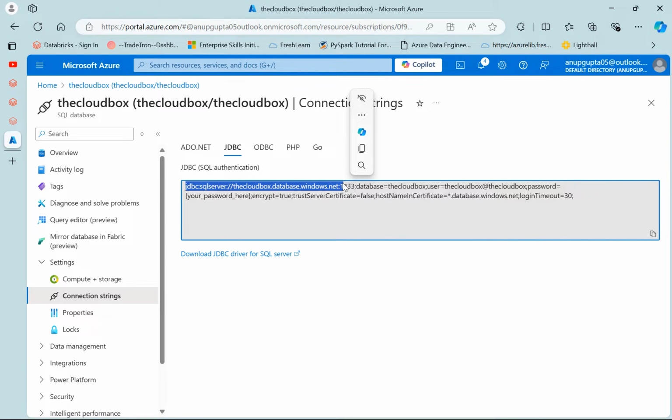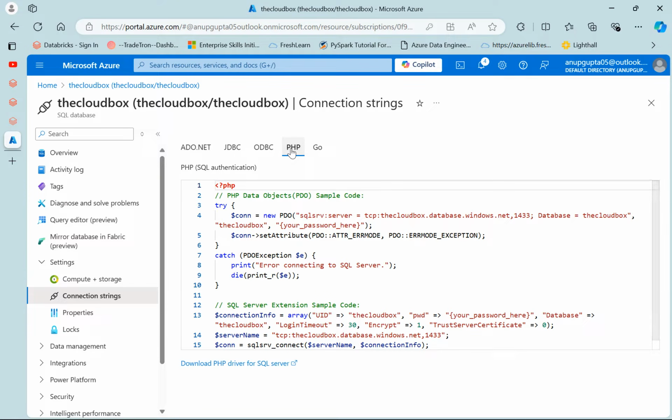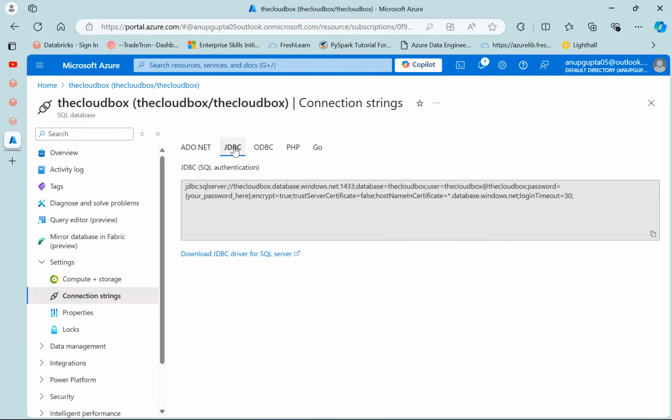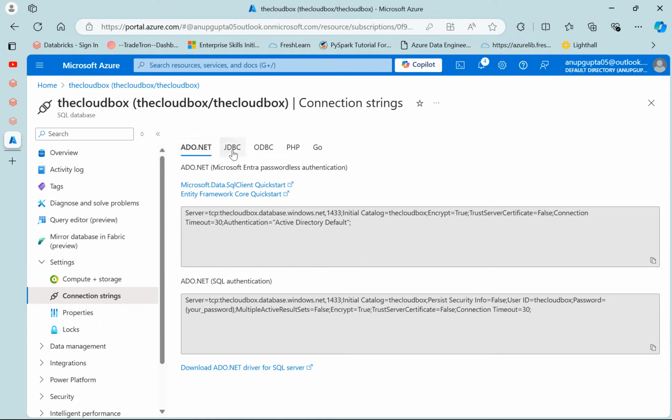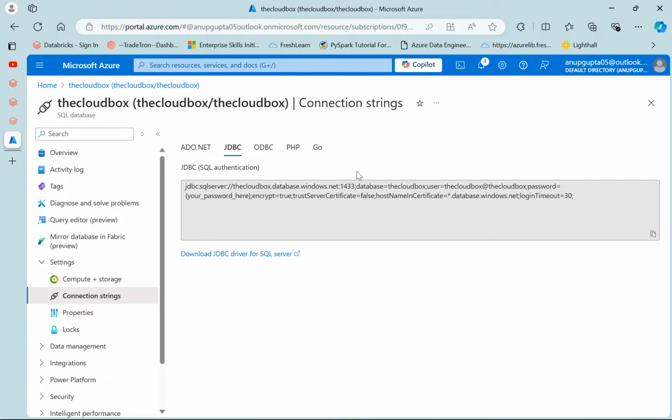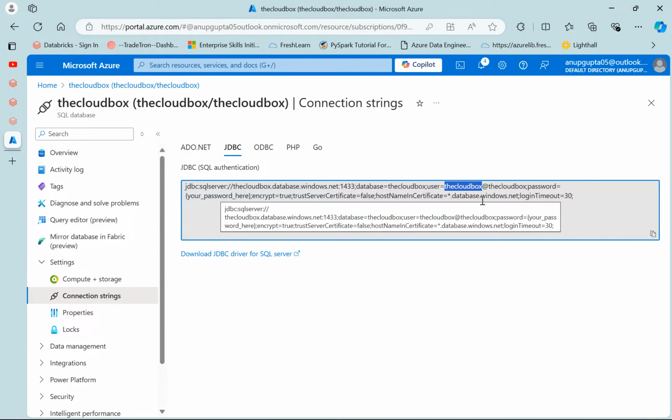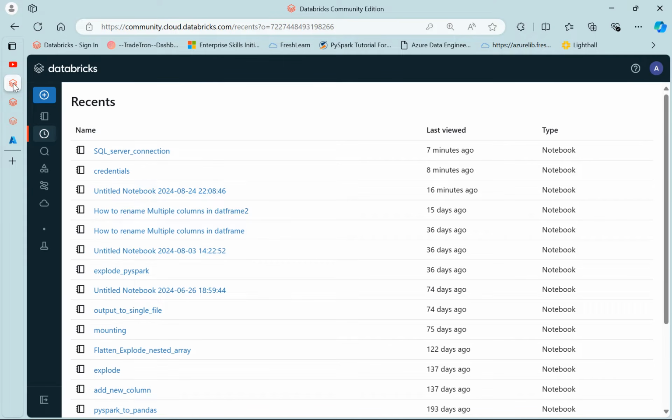The port number is 1433. That is the default port number when connecting to SQL Server, whether you are using JDBC, PHP, or ADO.NET. You can see the username, which is again the cloud box. You need to provide the password. So this is all the information I need.